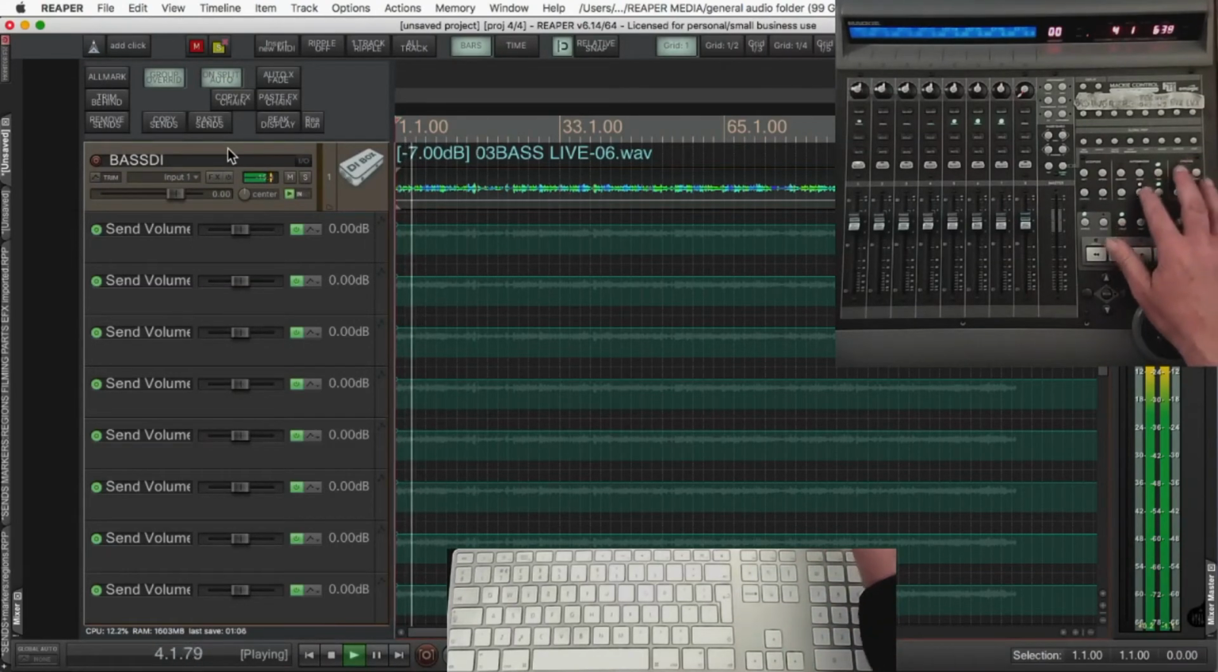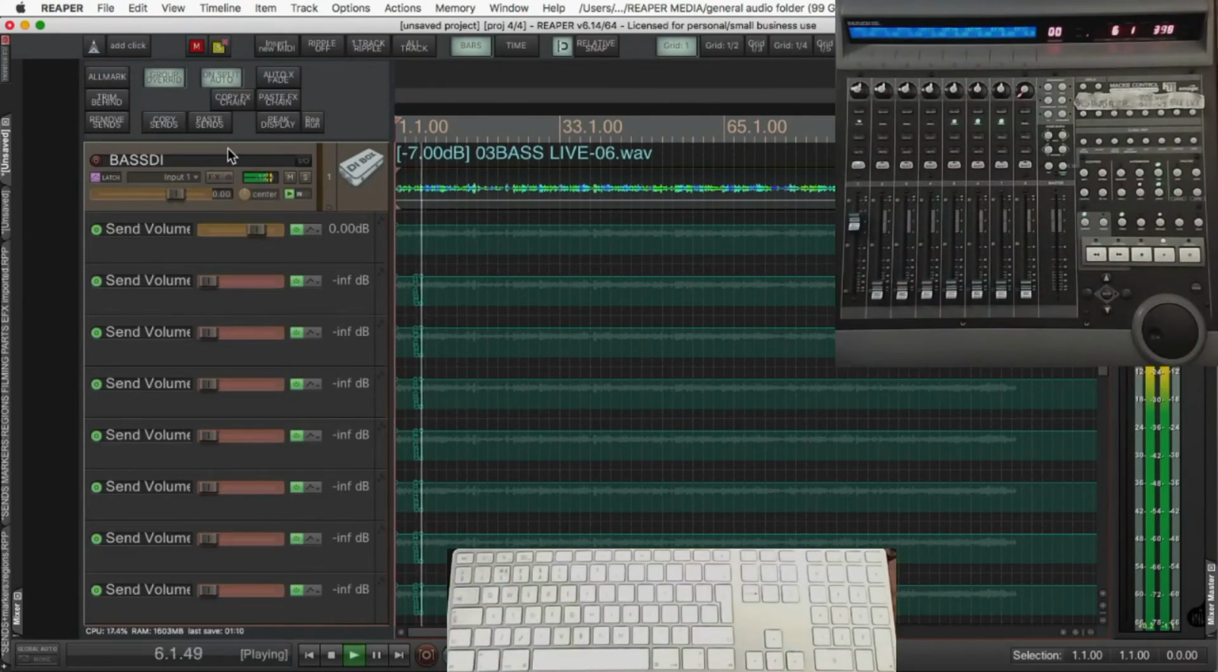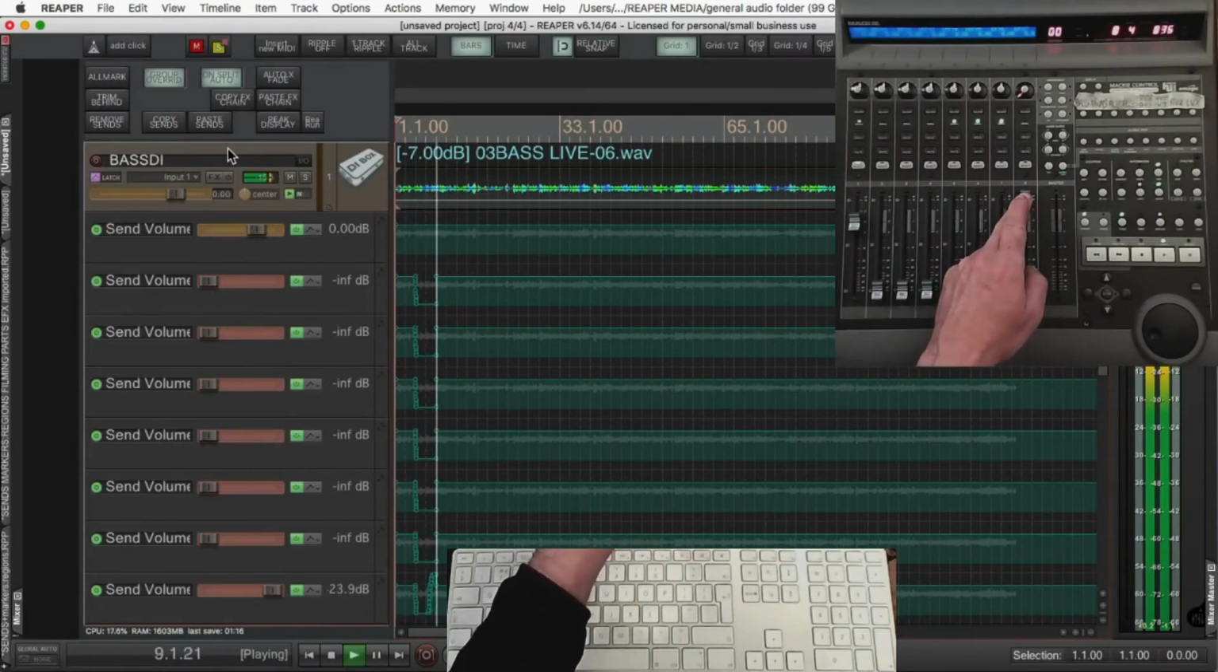So let's switch that to latch and pull the effect send faders down, leaving the first one up, which is the bus send for the bass. Try bringing a couple in.